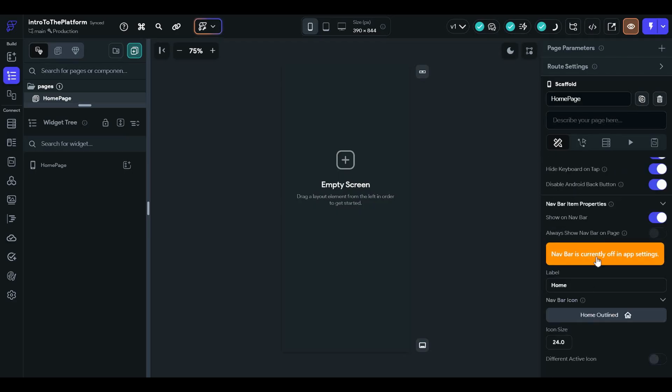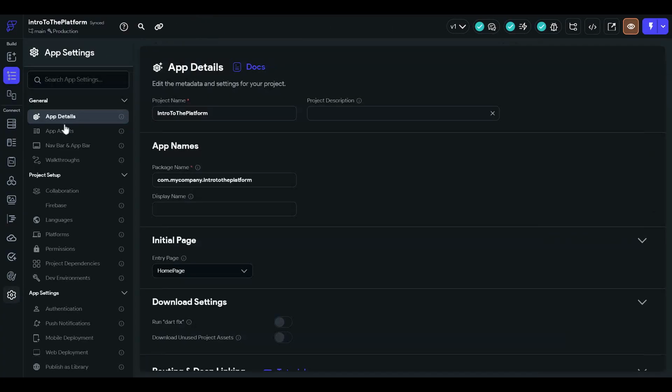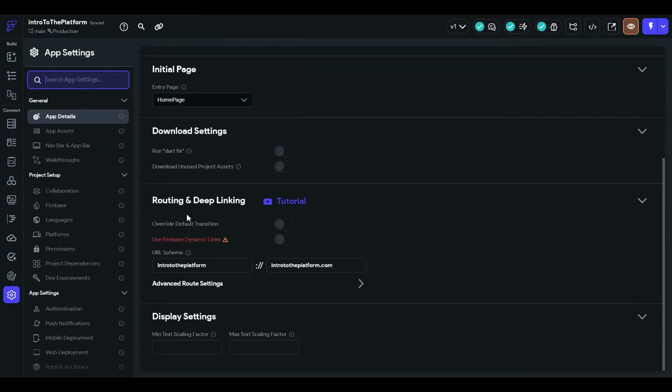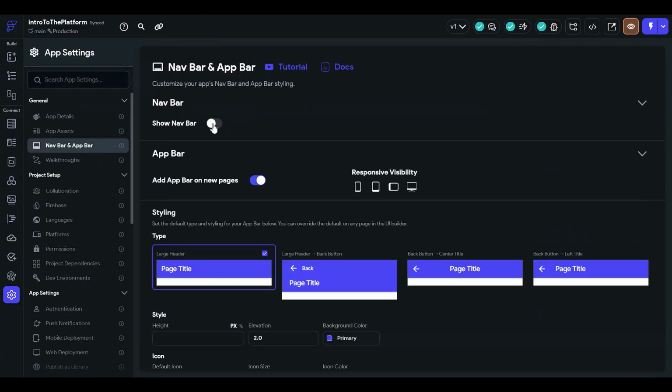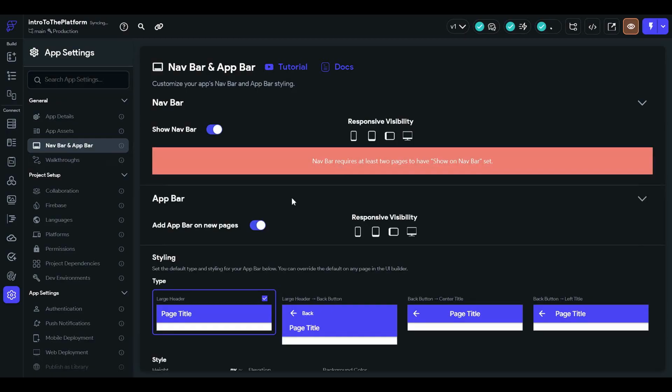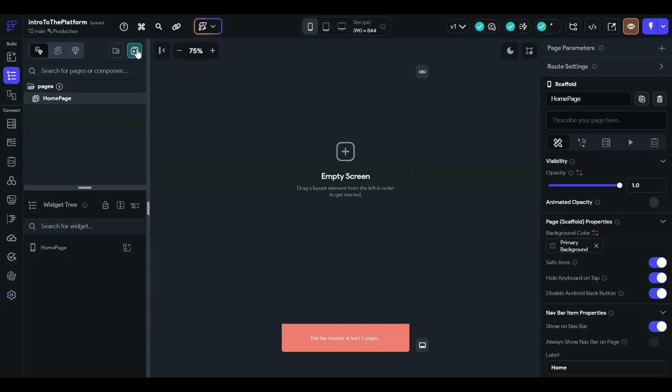Navbar item properties. So this happens if you have a home page, then here you will see that this page will appear on the navigation bar. Navbar is currently off in app settings. So if you go to the app settings, go to the navbar and app bar, show navbar option, and navbar requires at least 2 pages.